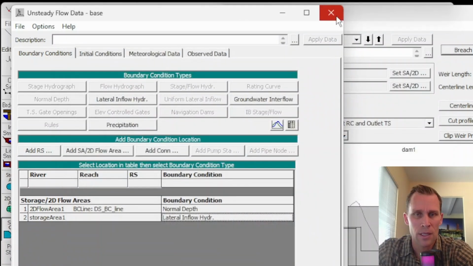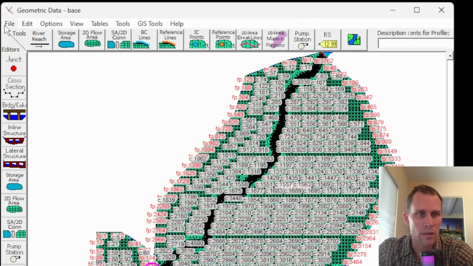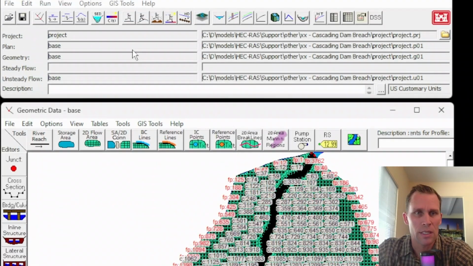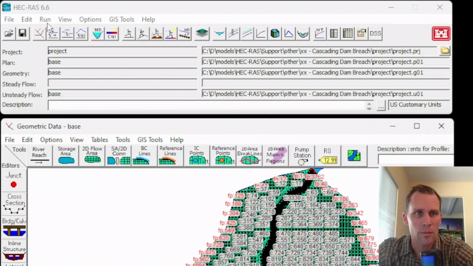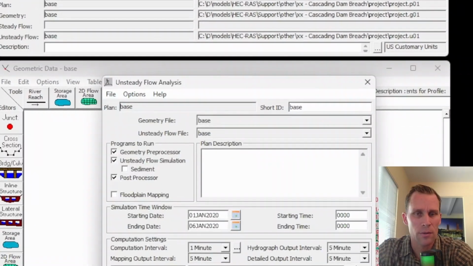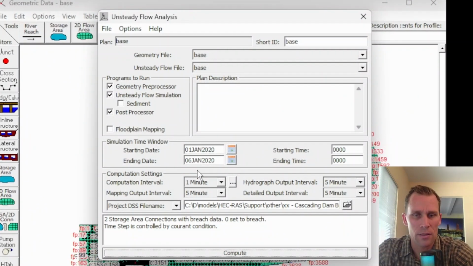So if I click OK, then click off, let's close that as well. I'm going to File, save the geometry data. Let's go ahead and run this now. So I'm going to go up to Run, Unsteady Flow Analysis. What I have set up here is a 5-day simulation. So it's going to go from January 1 to January 6.